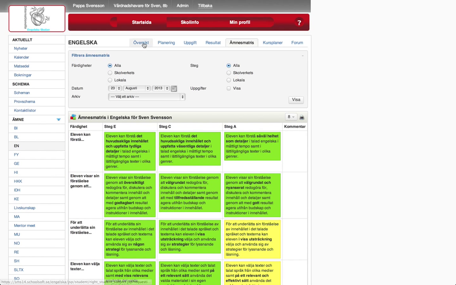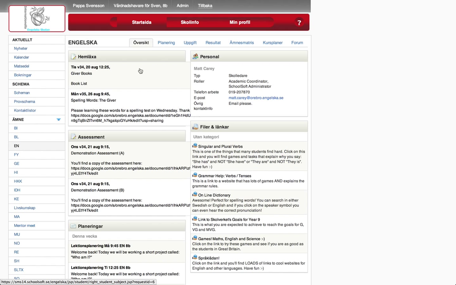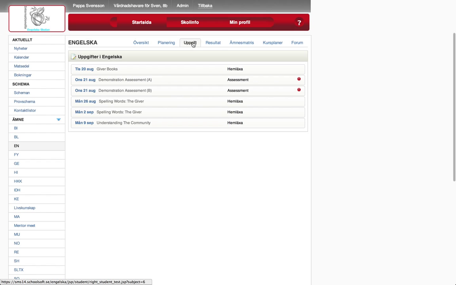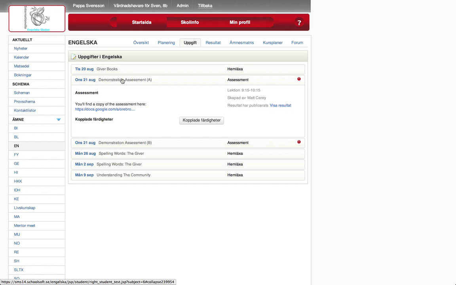our overview, we can see that we had some assessments here. We can actually go directly under assessments and see them. Here you go, demonstration A. Here you can see that the teacher's left an instruction and also a link, and if I was to click on that link, that would actually take me directly to the original document. That may be a test, or it could be some instructions for a project.